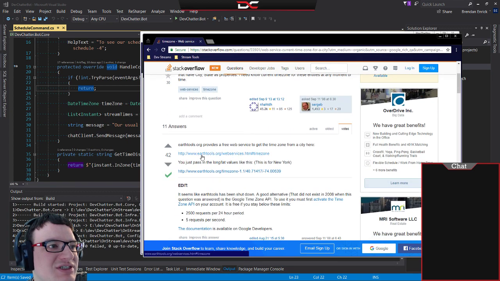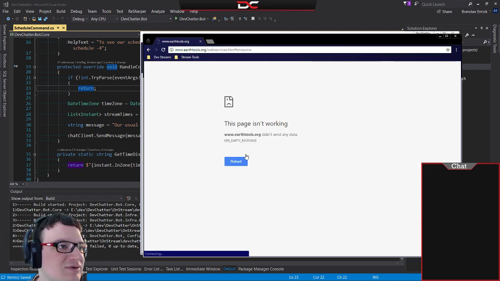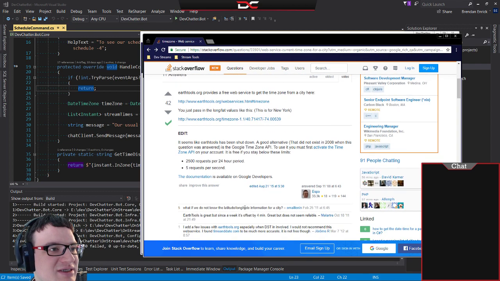Current time zone for a city. EarthTools.org provides a free web service to get the time zone from a city. Interesting. No, doesn't work. Google Time Zone API. Interesting, okay.